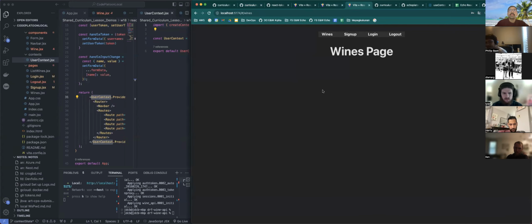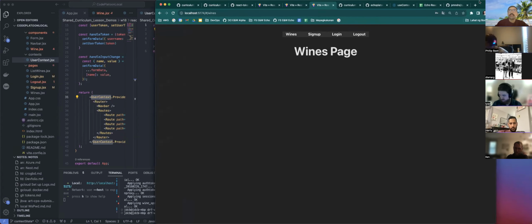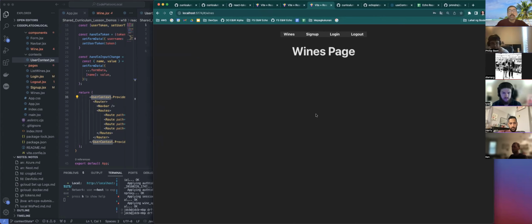So let's see. Today we have a very basic Django backend connected to a React front end. And as you can see, if we click on this wines page, nothing appears. Instead, we have a sign up, a login, and a log out. Logout doesn't do anything right now, as expected. So let's try signing in. I'm going to say admin and give myself a very basic password of admin. I'm going to sign up.